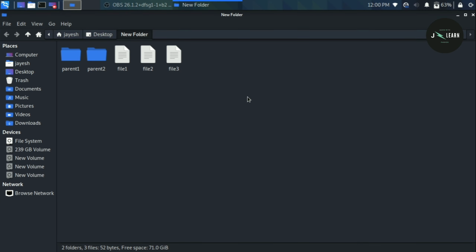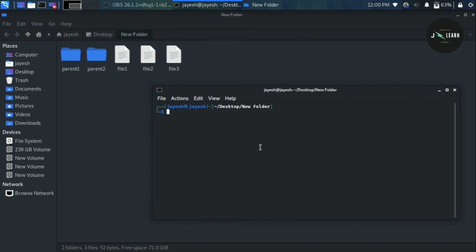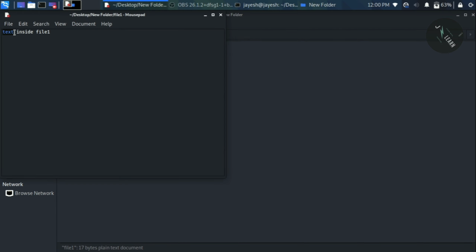Our next command is cat. Cat is a multi-purpose command. If we type cat, space, the name of any file like file1, and press enter, as you can see, it is showing the text of file1 in our terminal. Let's check it. As you can see, this is the text.